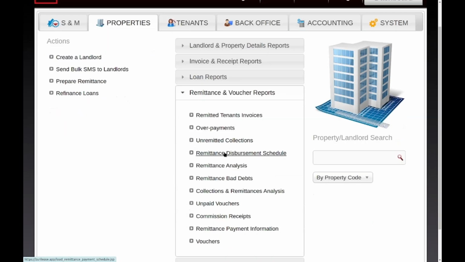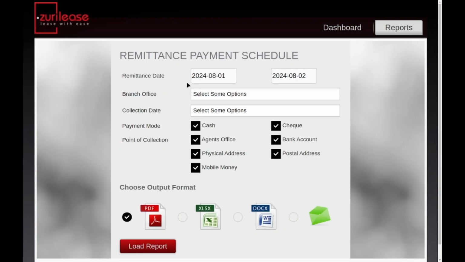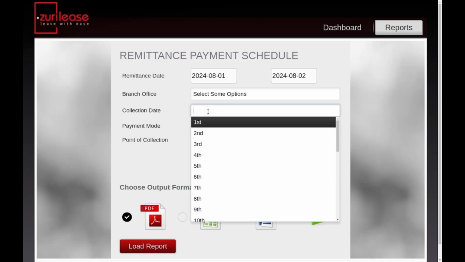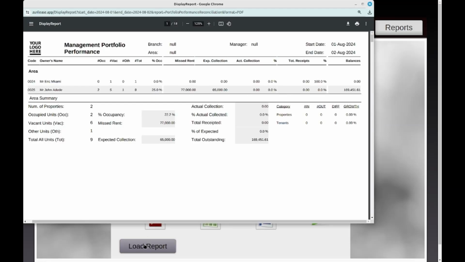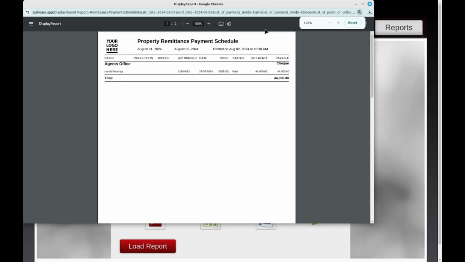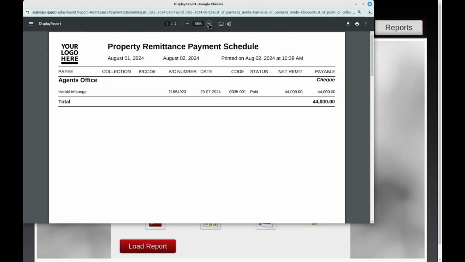So let's have a look at the remittance disbursement schedule report. This is our report, and you can search by the date, the branch office, collection date, payment mode, and the point of collection. In my case, I'm going to load it, so this is how it looks. This is how the property remittance payment schedule report looks.